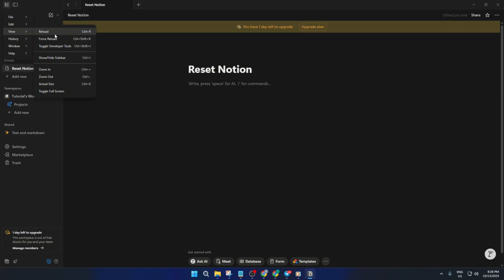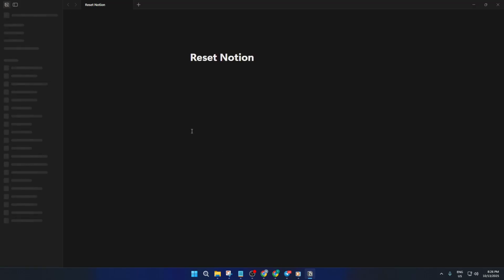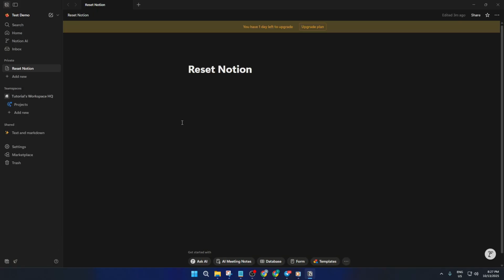I always recommend going for Force Reload. Why? Because regular reload just tries to refresh what's already loaded, but force reload goes deeper, kind of like rebooting a computer. It really clears out the cobwebs and makes sure Notion pulls in the latest information from your workspace. Don't worry if your screen goes blank for a moment and reloads. That's exactly what you want to see. Just give it a few seconds and everything should snap back to life, most minor issues resolved.